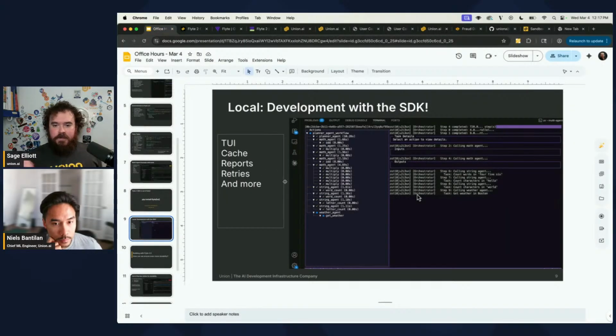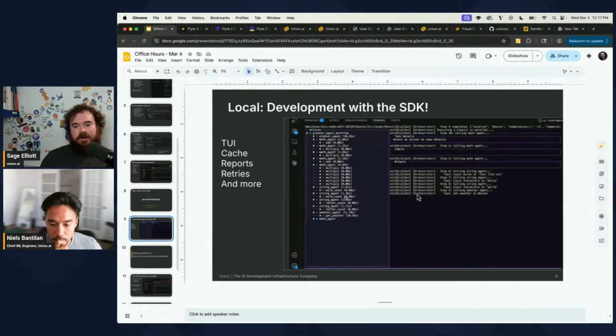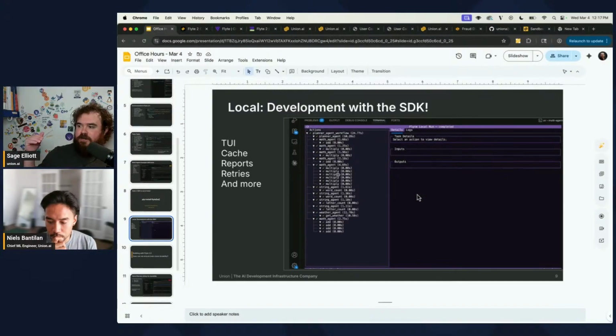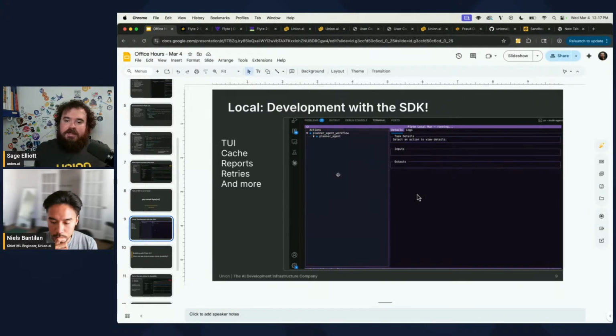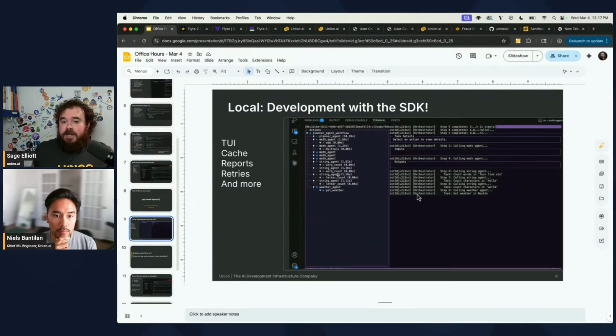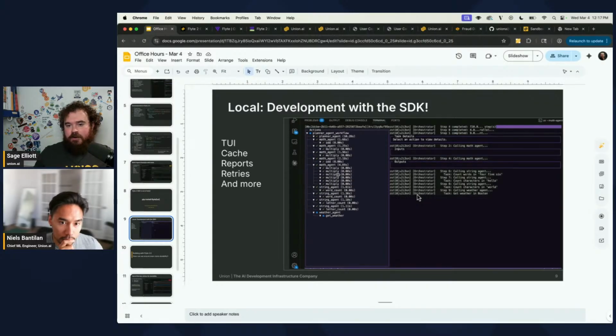And you have retries in there. So you can set a certain number of retries. Like this agent was using the DuckDuckGo search, which is a little less reliable than some of the paid ones like Tavily. And that fails sometimes, but you can add retries to be 2 or 3 times.